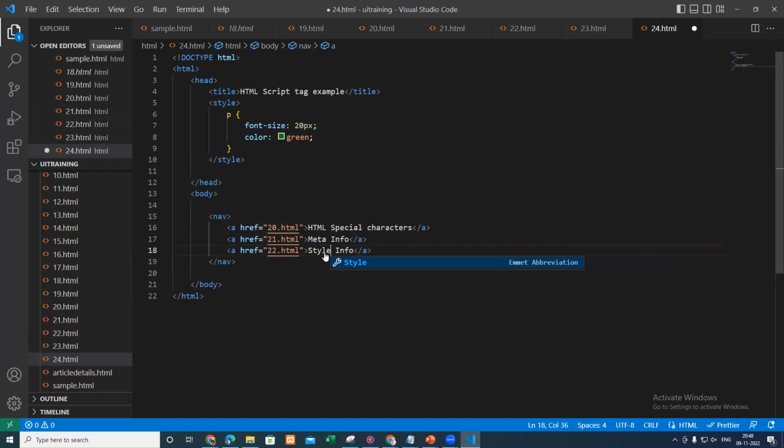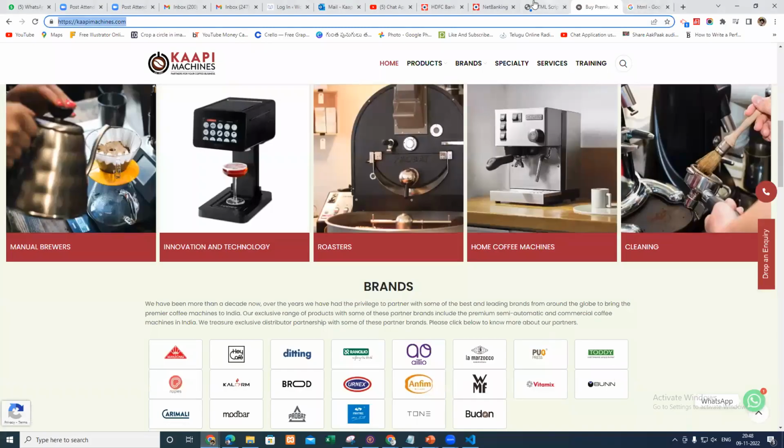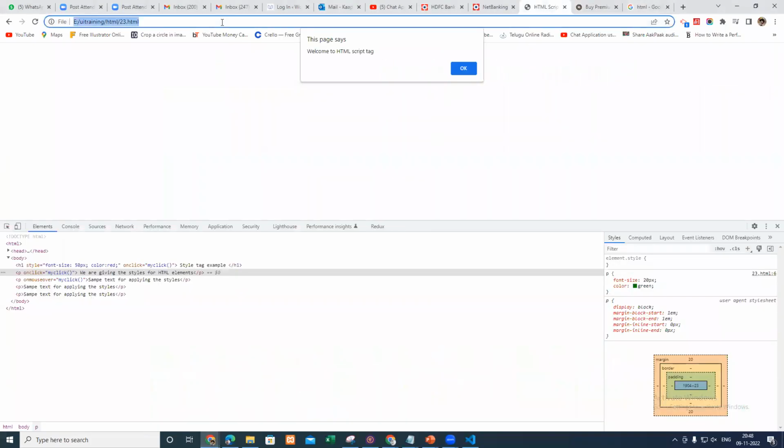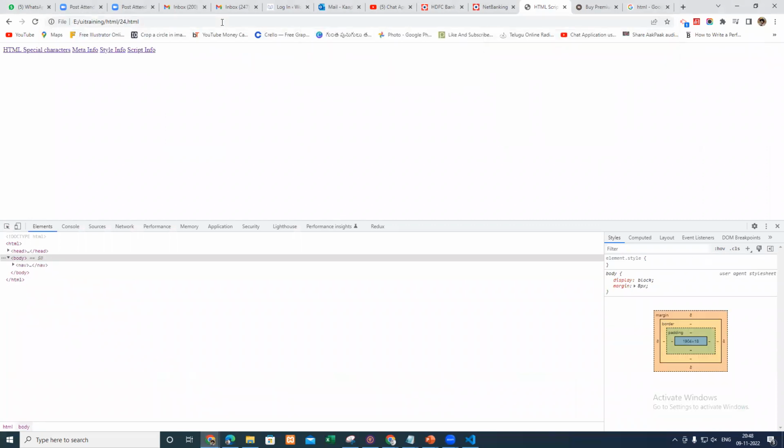Style info. So the next one, the fourth tag, is the 23rd, script info, right? So this way we can place the links inside of your navigation tag. Okay, so then 24.html. So this is the way.